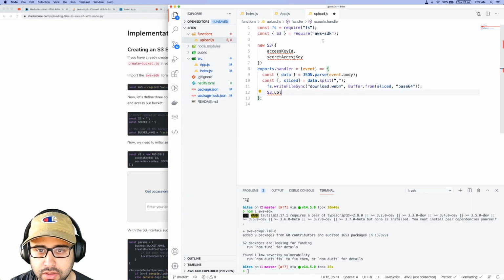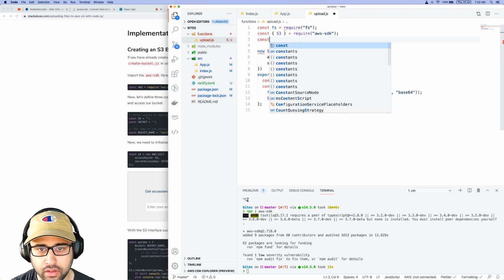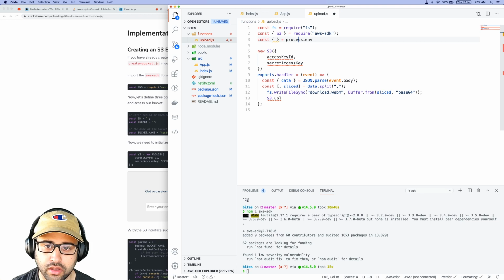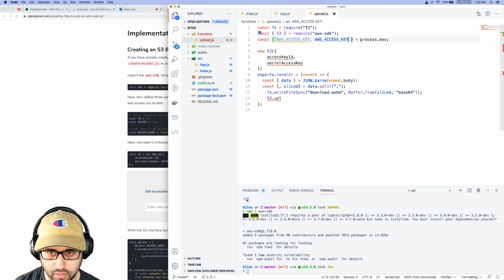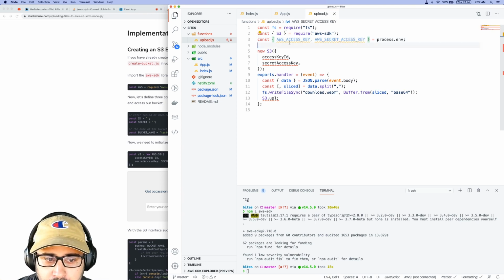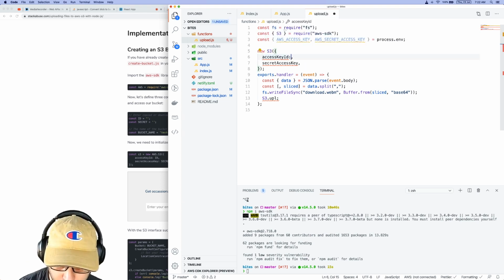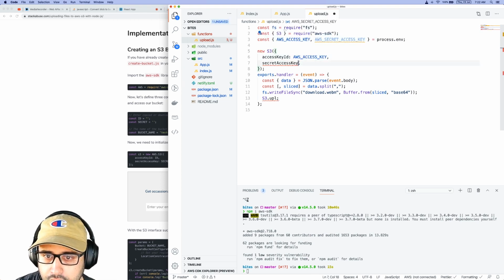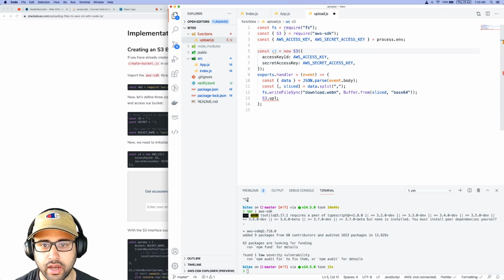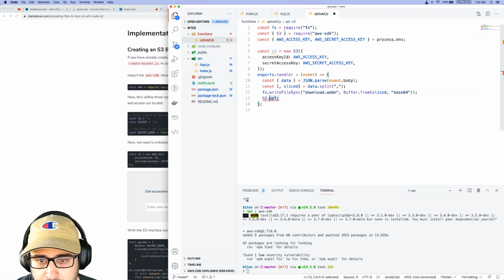I can probably just do it now. I can do const process.env AWS access key, and then the other one is AWS secret access key, right? So we can probably just use these here and here. So this will give me a new S3 object where I'll have the upload method available, hopefully.